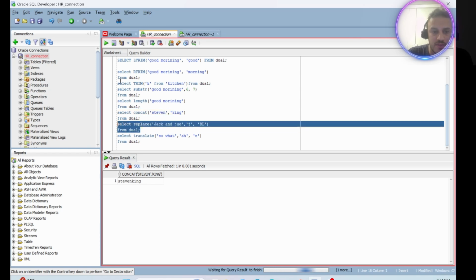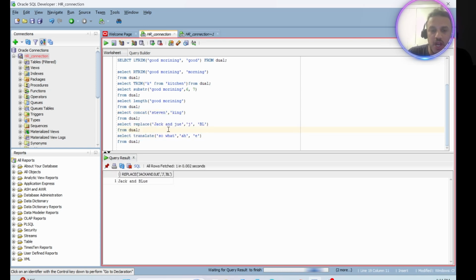If you run this replace on 'Jack and Jew', the first letter is G, and the second that you want to replace it with is BL. So you will be looking for any G and replacing it with BL. So instead of Jew, you will have blue. Okay, so Jack and blue. The first is the character that you want to remove, and then the second is the characters that you want to replace with.